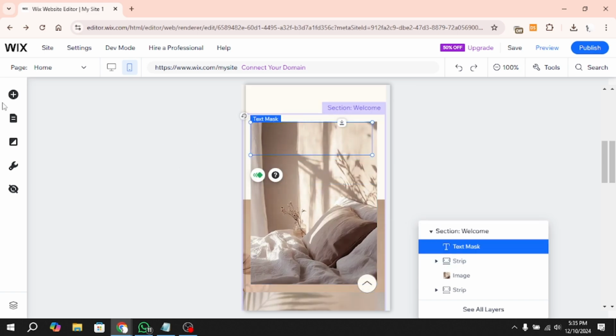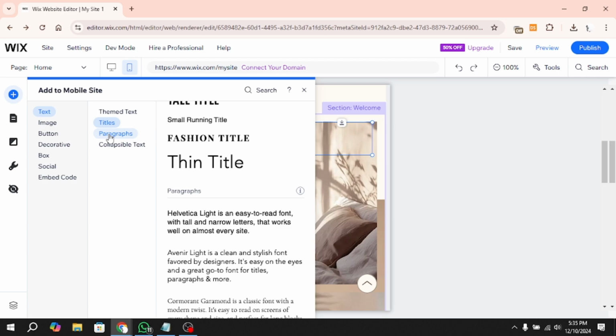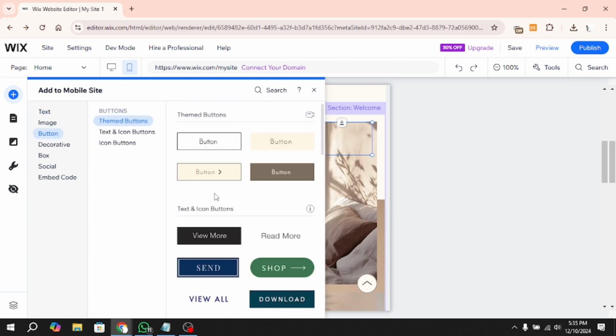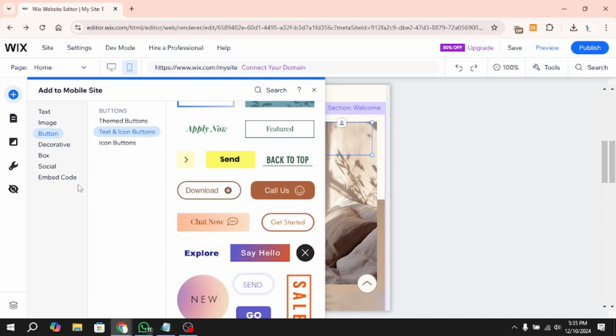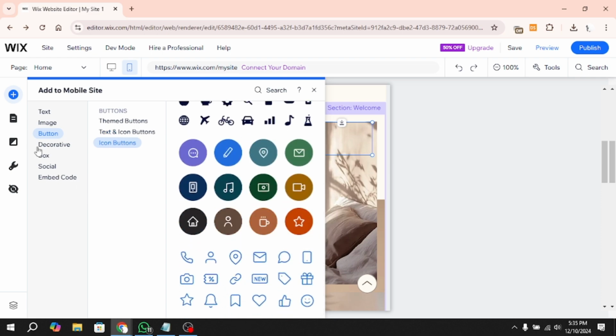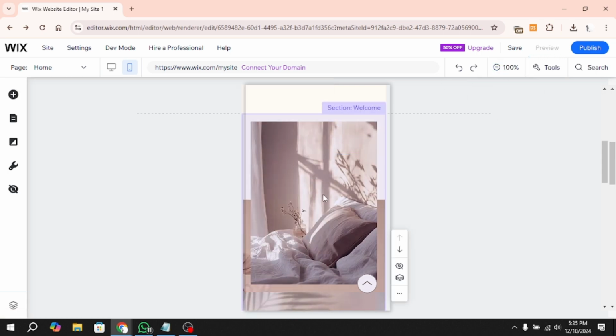If you notice that some elements overlap or are misaligned, take your time to rearrange them. Use the grid lines and alignment tools provided by Wix to ensure everything looks balanced. Preview your changes frequently by clicking the Preview button at the top of the editor. Switch between desktop and mobile previews to confirm your edits work seamlessly across devices.